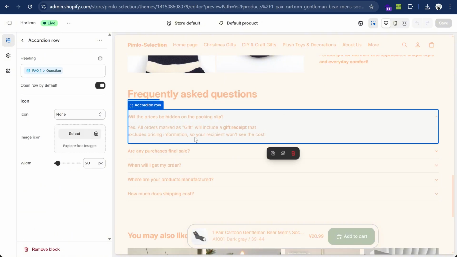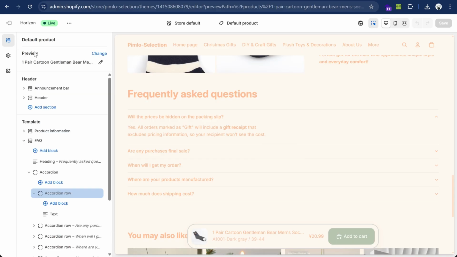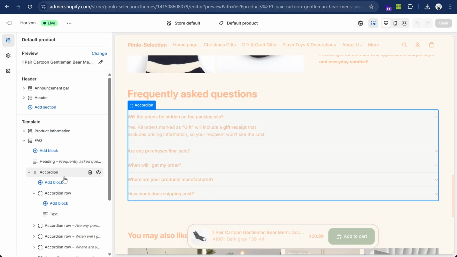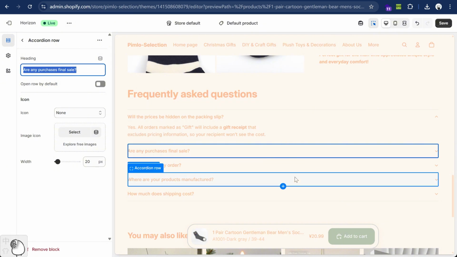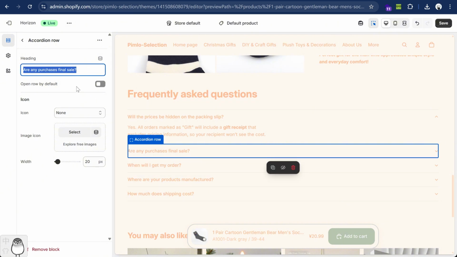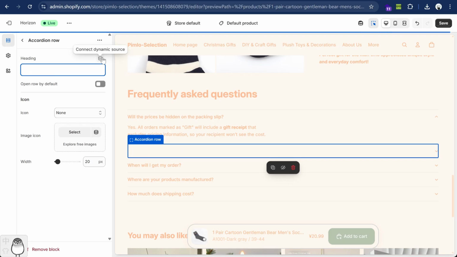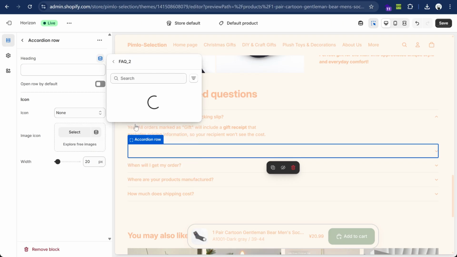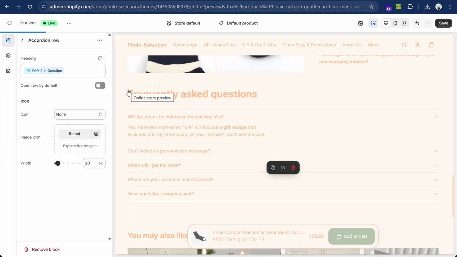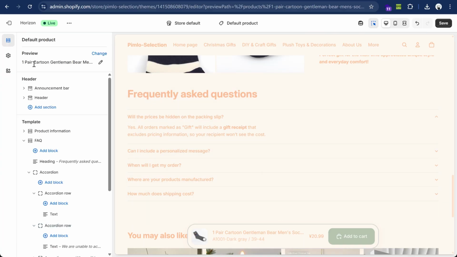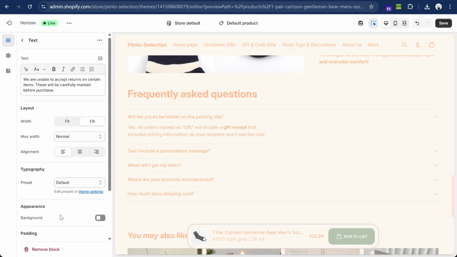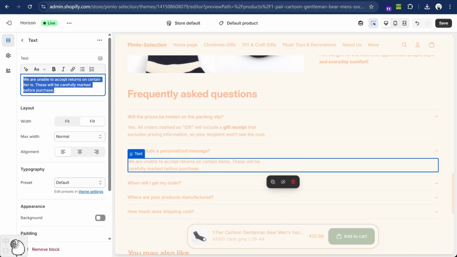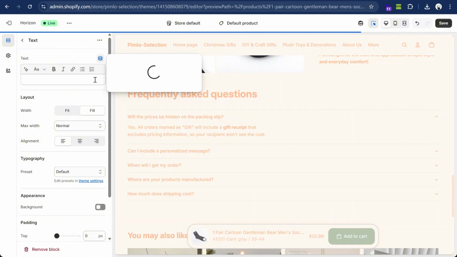Now we go back to the theme editor. Open the product template again. Find your FAQ section and start binding the fields. For each accordion row, bind the heading to the question field from the product metafield, and bind the content to the answer field. Once this is done, your FAQ section becomes fully dynamic. The template stays the same, but the content changes based on the product.